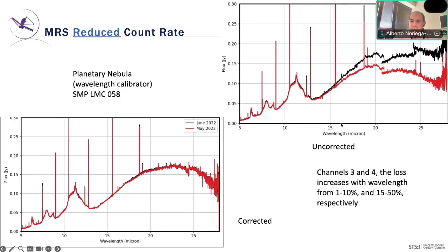Once you do the correction in the pipeline, which is one of the things that's done now continuously for the data, you can match perfectly. So it's a pain, it's a pity, but we deal with it. It can be corrected.